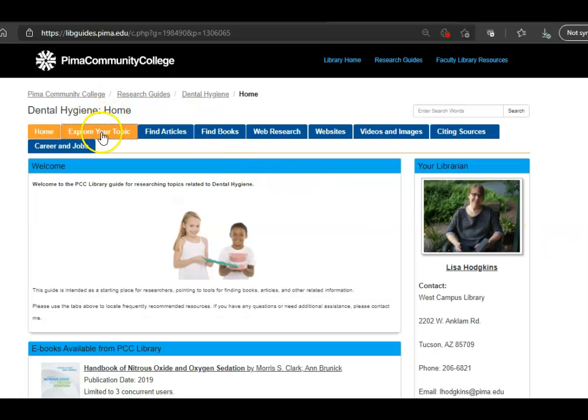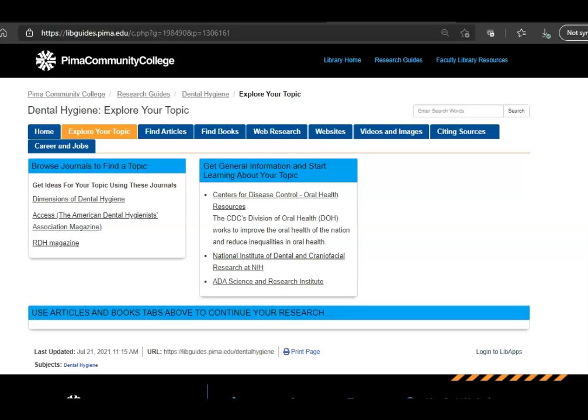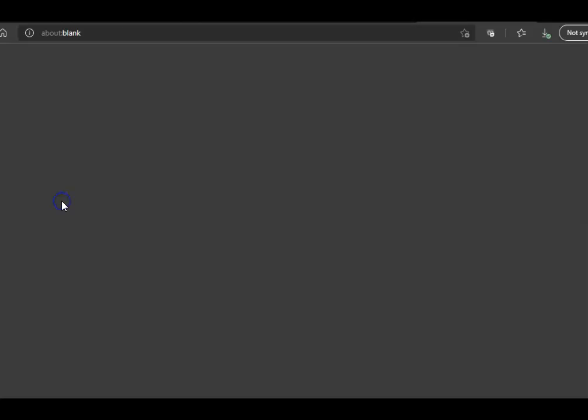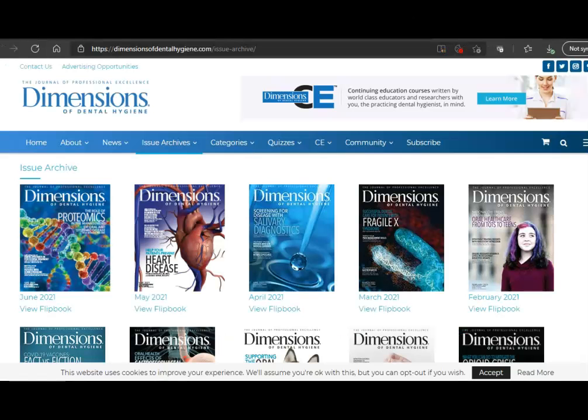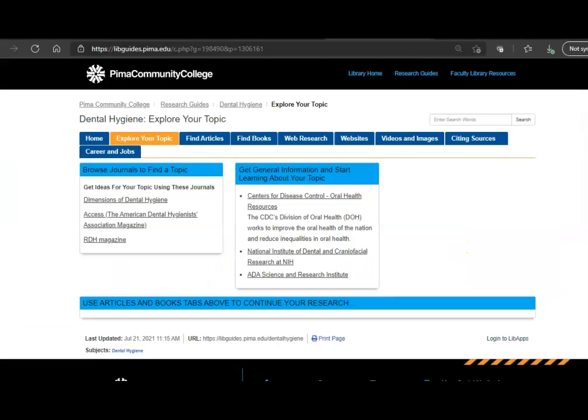The tab after the home page is called Explore Your Topic, and that's where I would go first. On this page, you're going to find links to trade journals and professional journals for the dental hygiene profession, and you're also going to find links to credible websites. Another way you can use this Explore Your Topic page, we have a few journals over here that I mentioned. These are great places to get ideas for your paper or project. This is Dimensions of Dental Hygiene. I'm going to click on that link. And the Dimensions of Dental Hygiene website is really great. It has recent back issues of their magazine, and these give you fairly readable articles about current topics in dental hygiene. Let's go back to the research guide again.